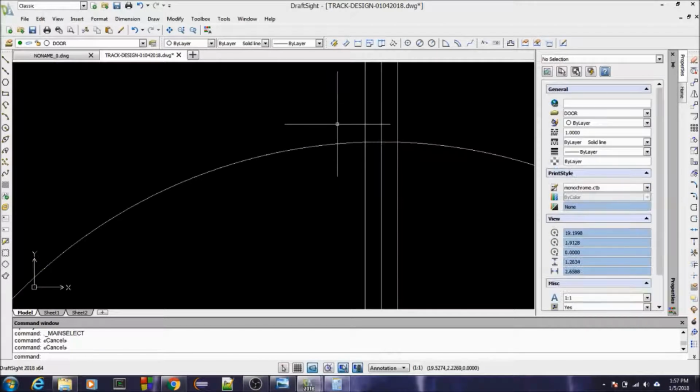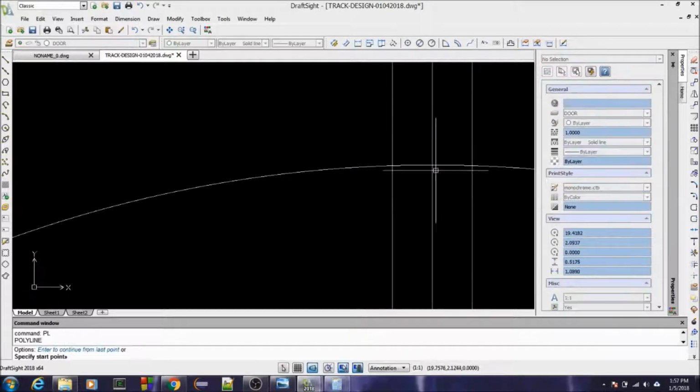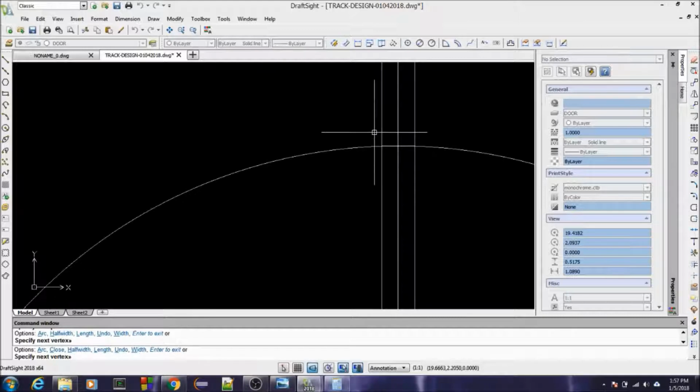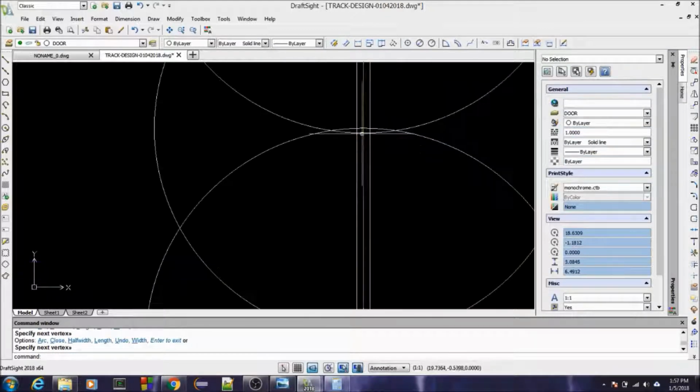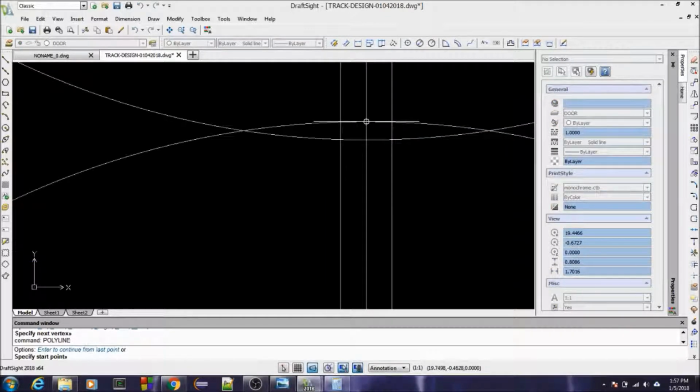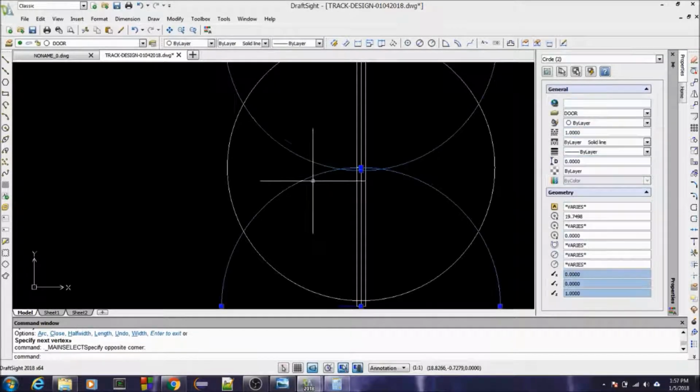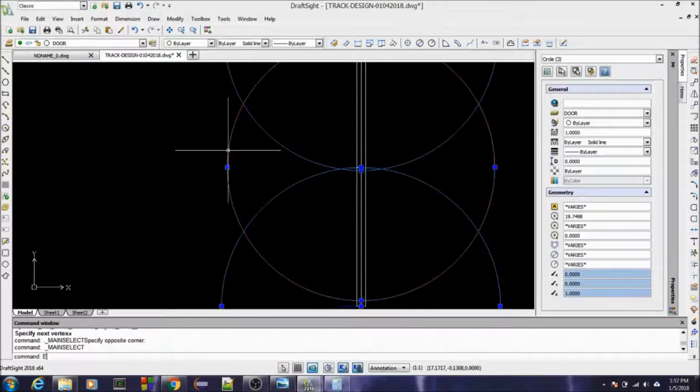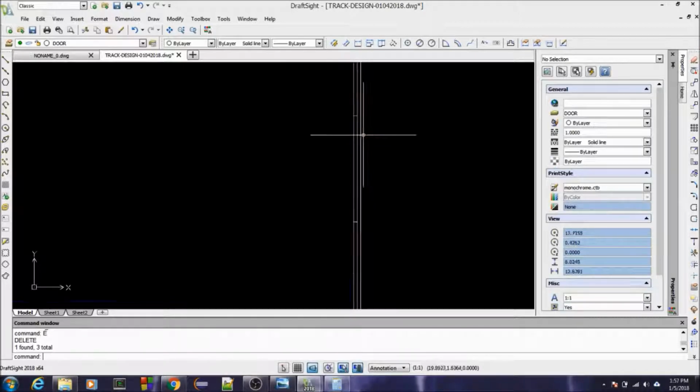But what I'm going to do is come in here and draw a line from the middle of here to, say, perpendicular to there, and believe it or not, there is a line there. I'm going to do the same thing down here. Okay, and then if I erase all these circles here, you see we have our little lines in there.